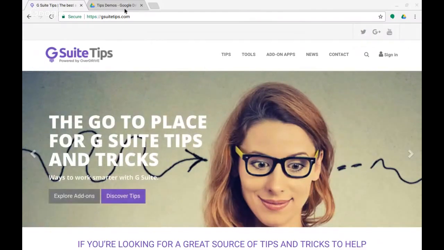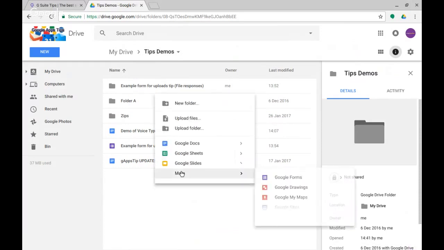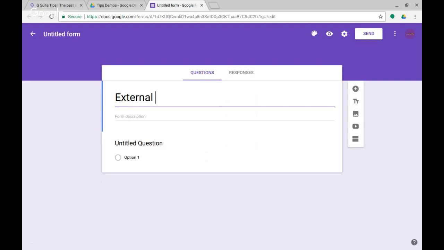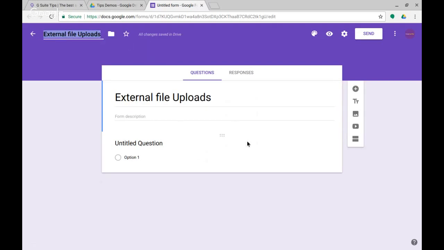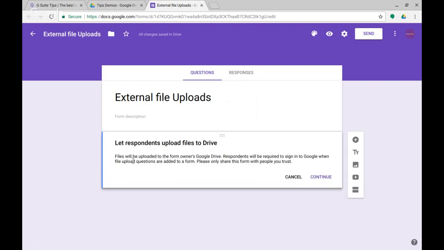So very quickly, just to reprise what we did last time, I'm in a Google Drive in a demos folder. I'm going to create myself a new Google form. Here it is. And I'm going to give it a name, external file uploads. And we can see it saving. And I'm going to change this first question to be file upload. I have to give permission. It says people must be signed into Google when they upload a file in your form. Continue.